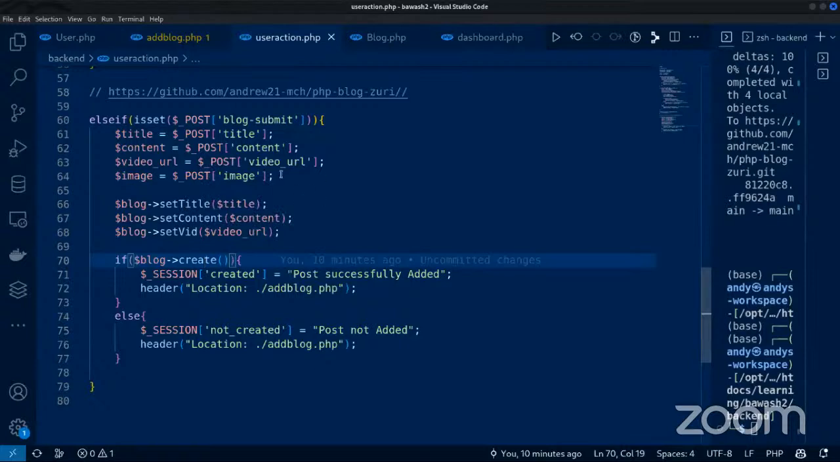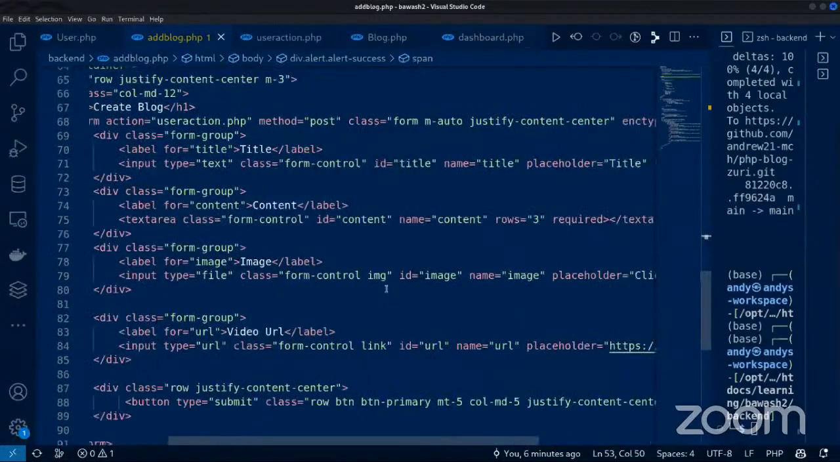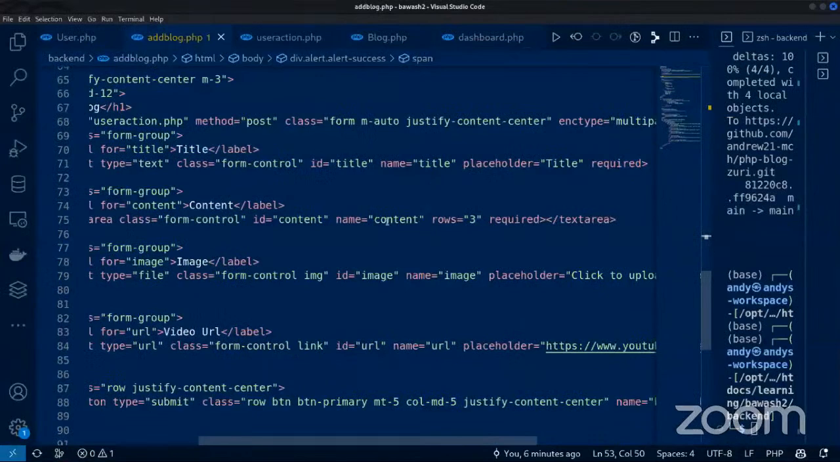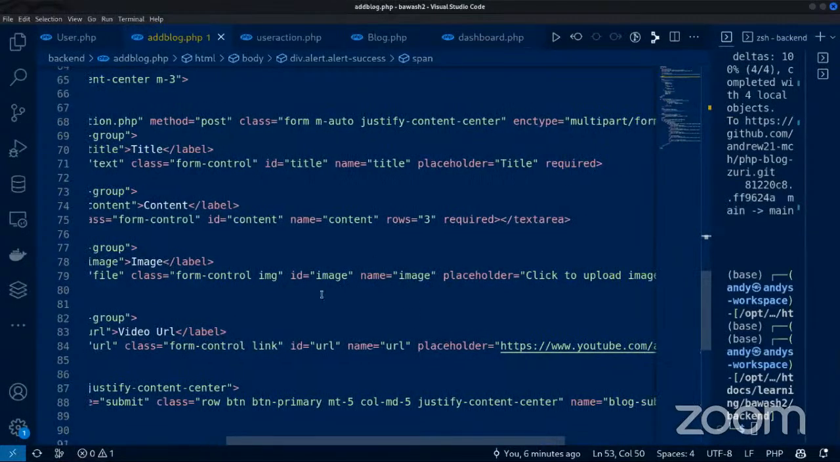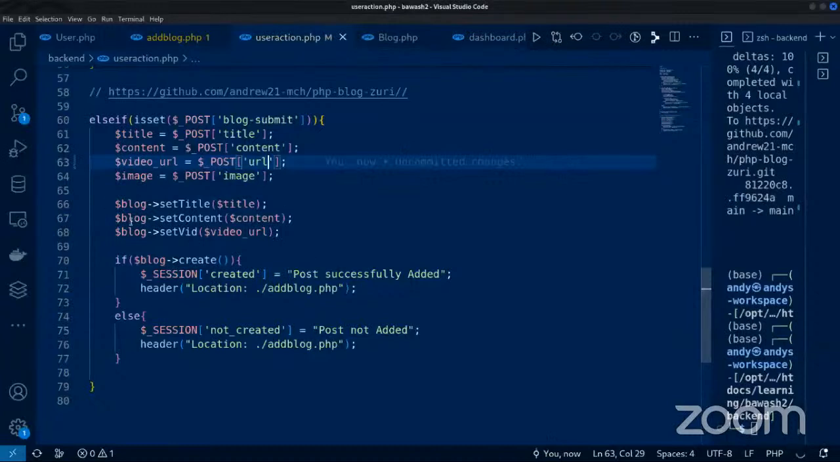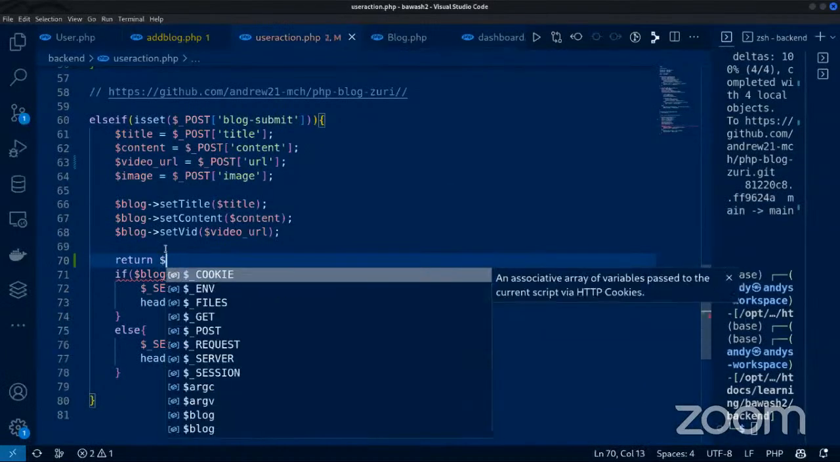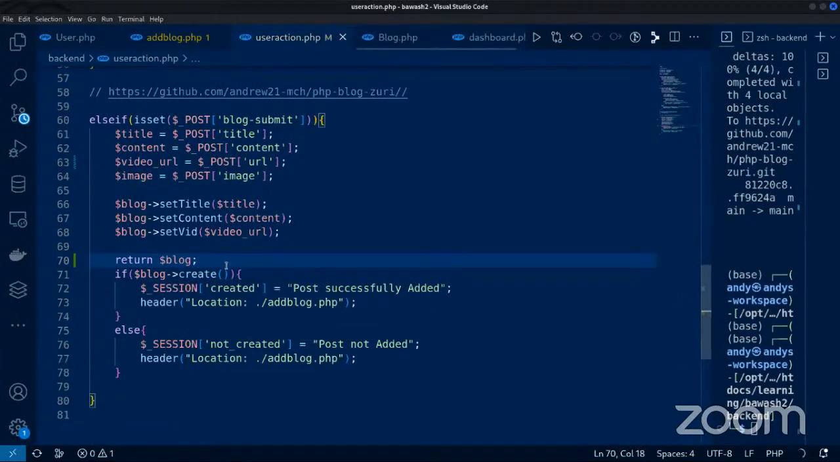Okay, let me try to go again to the form and make sure we are also getting the right data from the form. So I have title, I have name, I have image, and I have URL. So let's also make sure that we have those fields. URL. Let me return block here. See what we have.